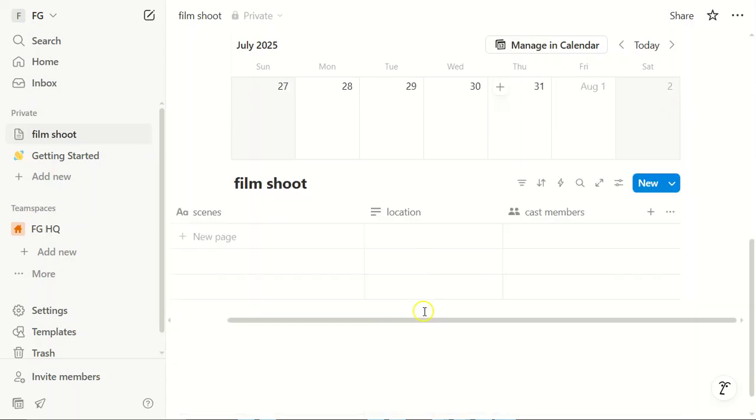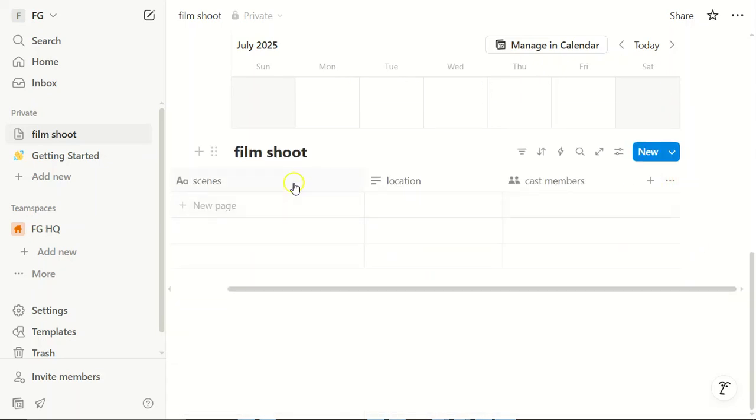After that, let's create a task list. Here you can assign tasks to your team members, set deadlines, and track progress. This is crucial as it ensures all tasks are accounted for and everyone knows what they need to do.